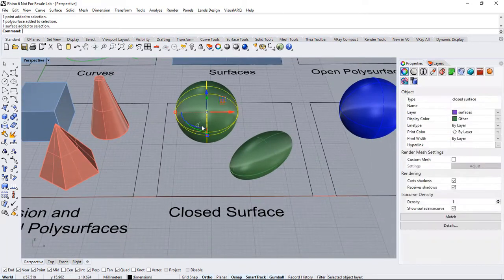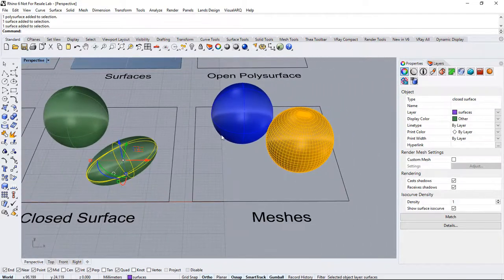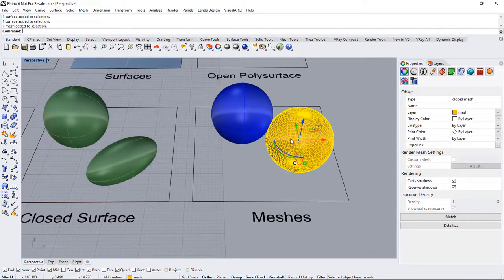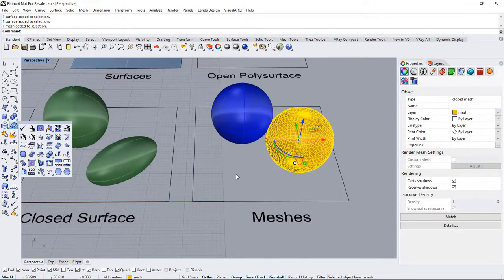We can create closed surfaces such as the sphere or the ellipsoid. Finally, we have meshes, a polygon-type geometry. This is the toolbar to create and work with meshes.